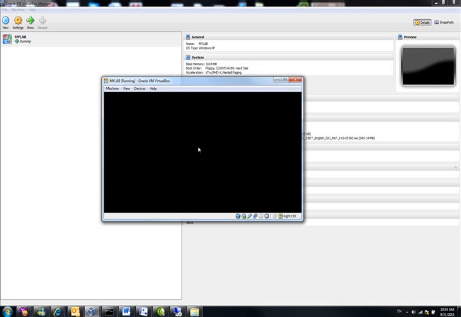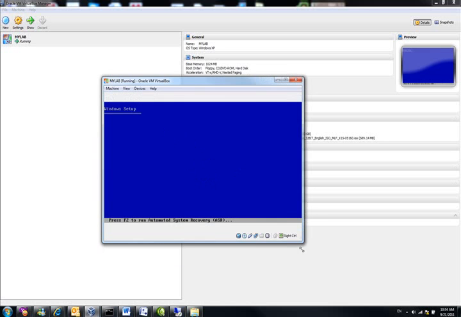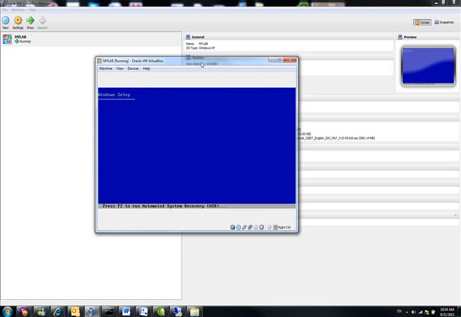Notice it found the operating system this time, and it starts going through the installation process. I will not show you, in the essence of time, what we will do is just watch the operating system load, and we'll pause the video and come right back once installation is complete.